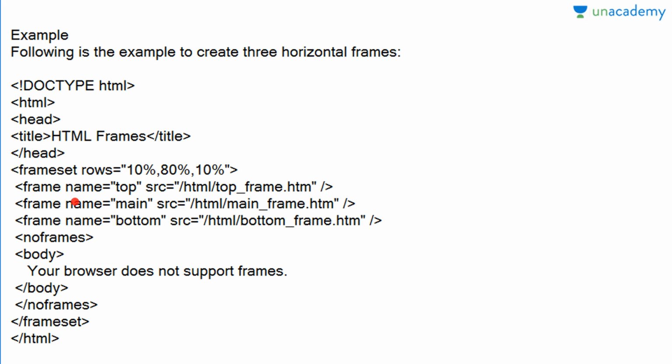So you need to give frame name equals top, it's the first frame name, src equals this, then you need to close this. Then you need to define again frame name equals main, src equals this. Now you need to define frame name equals bottom, src equals this. Then you can close the frameset directly, or you can write all this content also in noframes. Then inside that you can again use the body tag.